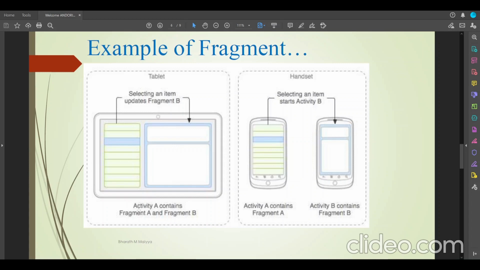See, this is one activity A which contains fragment A, and this one will be fragment B. When I select some items from fragment A, it will be shown inside fragment B.